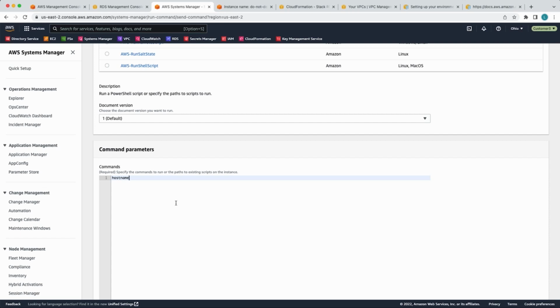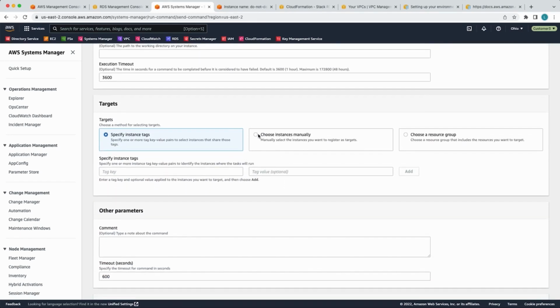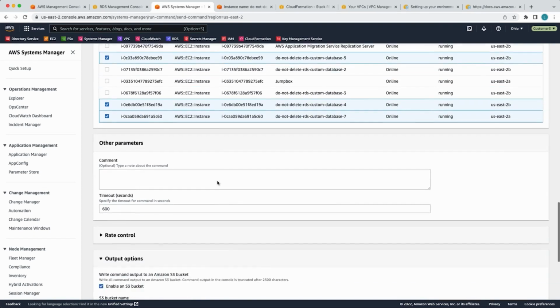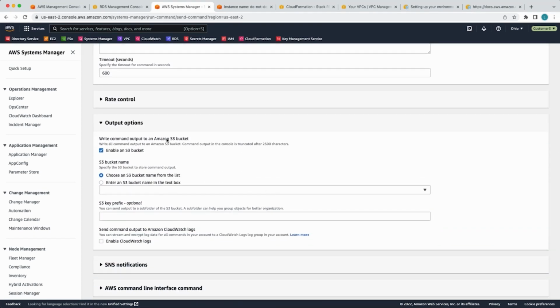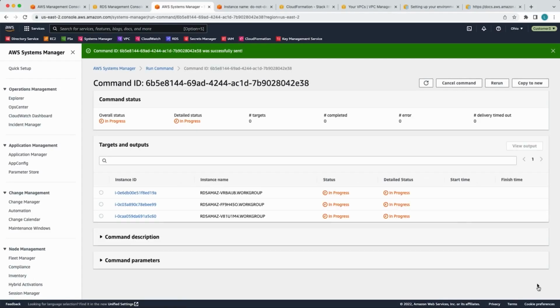So in this simple example, I'll just use the hostname command, and then I will pick the instances manually. So let's say I'll pick database 4, 5, and 7. And I'm going to execute this hostname command against all these 3 instances. I do not want to store the output on S3, so I'm going to uncheck this one and simply click on Run. So now we're executing the script on all of these instances.